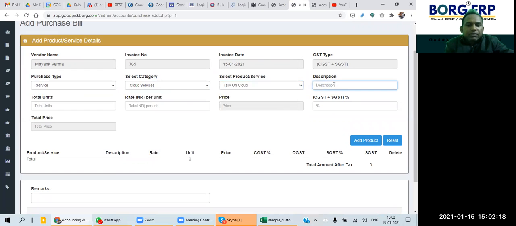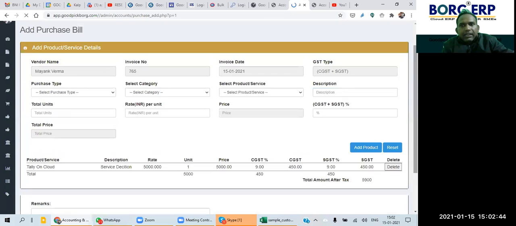This is the description. I can put anything. So I can put the service description here, anything, that would be about the service only. Total unit is 1. And here, for example, the rate is 5,000. Then GST is 18%. You can see the total amount and just add the product. So I have added the product.